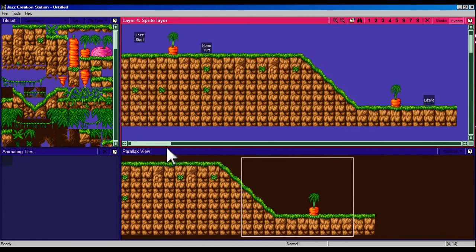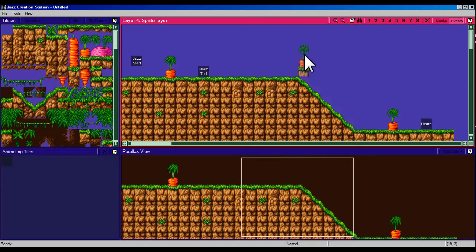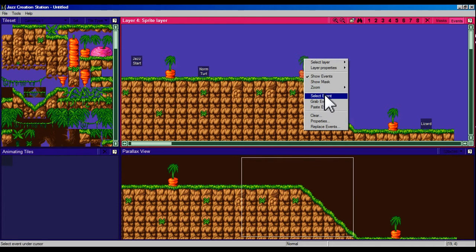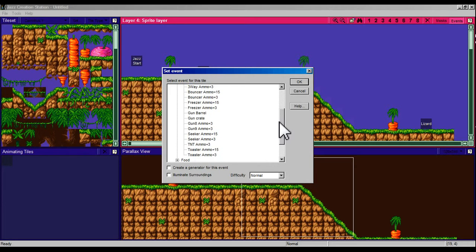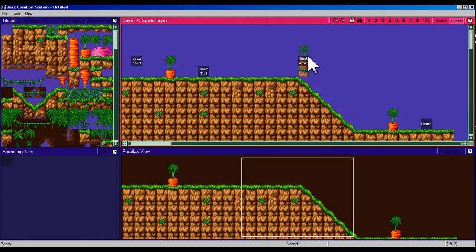And now I want to put some armor here. I want to put some ammo, so again I will go to selecting events. I go to the pickups group. There is ammo, and there are the ammo types. Each of them is one of the 9 types of ammo. So I want to put here some toasters. So I choose this toaster +3, and there will be a little toaster ammo, and I want to make more.